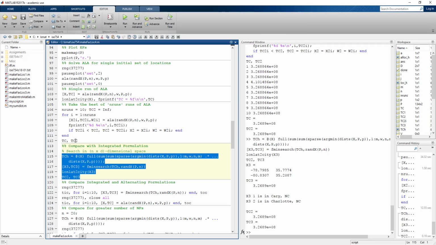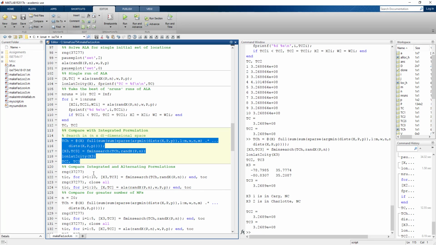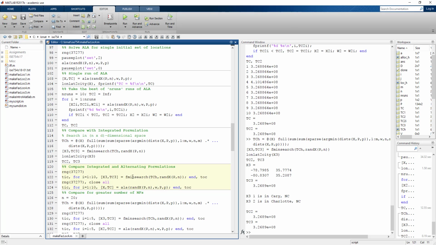I'm returning the TC2 value found from the multiple runs of ALA, and TC3 is the value found with the integrated solution. They pretty much found the same total cost value, I think the same 2 cities. To compare the difference, since they got the same total cost, what you typically want to do is look at, since they both seem to be performing the same way, which is better in terms of computational effort?